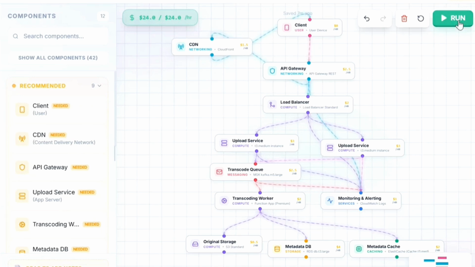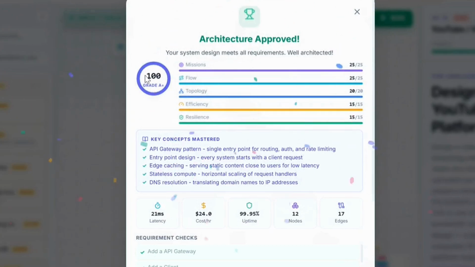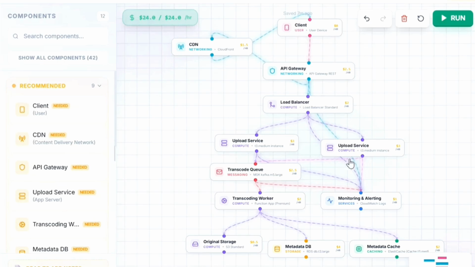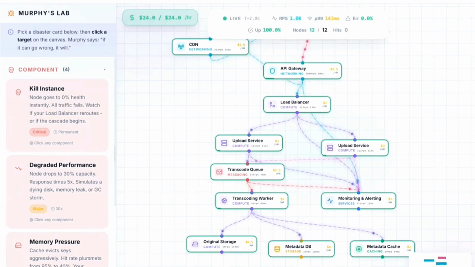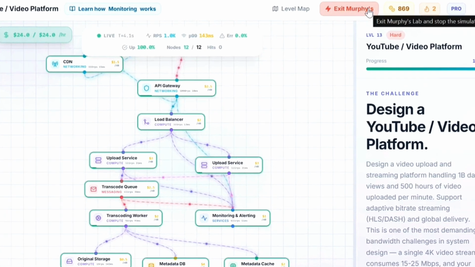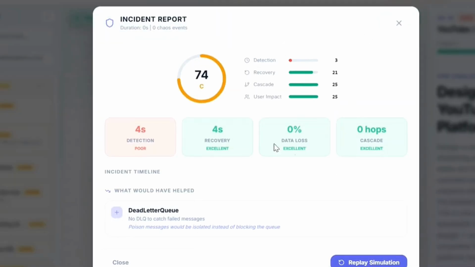We can then run our architecture, and we can see that we got a perfect grade because we met all our requirements. We can also test out this architecture's performance in Murphy's lab. And when we exit Murphy's lab, we get a performance report of our architecture.